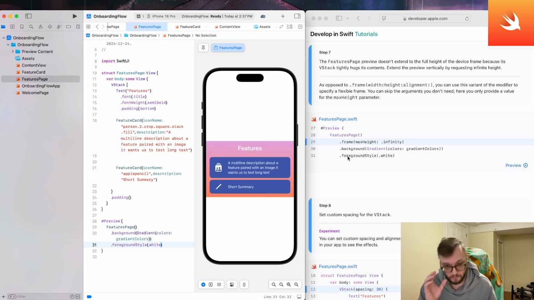So the features page preview doesn't extend to the full height of the device. You can see that we're stuck in this little box because the VStack tightly hugs its contents. We can extend the preview vertically by requesting infinite height. So as opposed to the frame with height alignment, we can use this variant of the modifier to specify a flexible frame, and we can skip the arguments we don't need. Here we only need to provide the max height parameter.